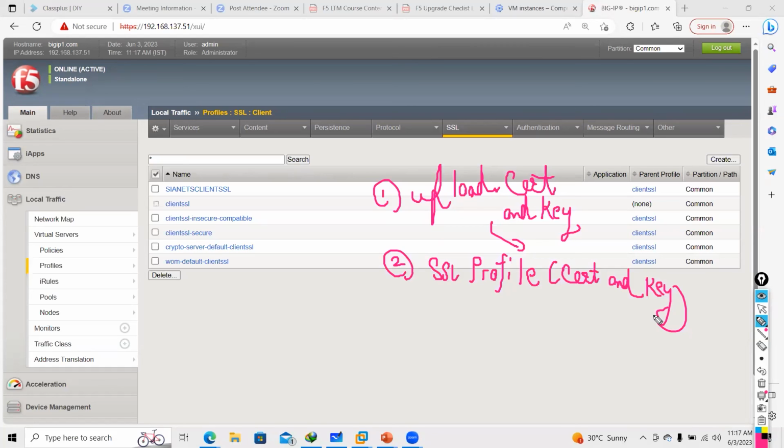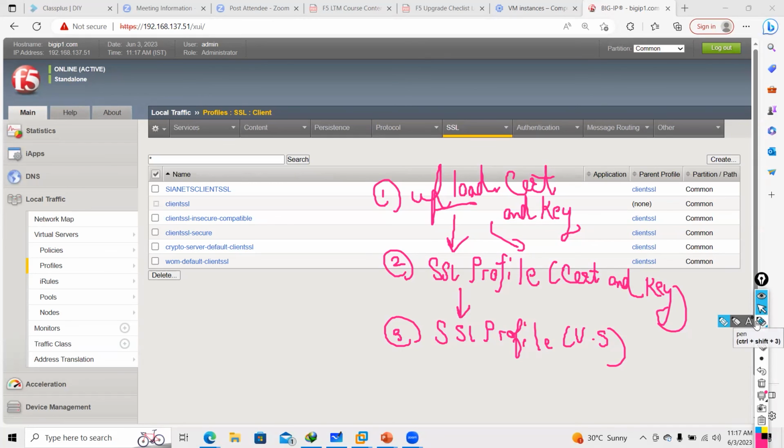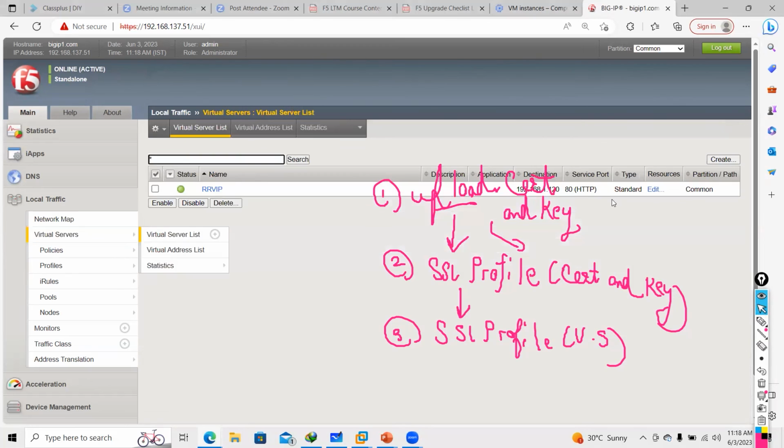Now the next step is, what is the next step we need to do? We will call that SSL profile in our virtual server. Very, very important, guys. So we have uploaded the certificate key, and we bind it to the SSL profile. Now we will bind that SSL profile in our virtual server. It is the same way we have done with other things, like how to create a virtual server, pool members and pool. Now we will go to virtual server.